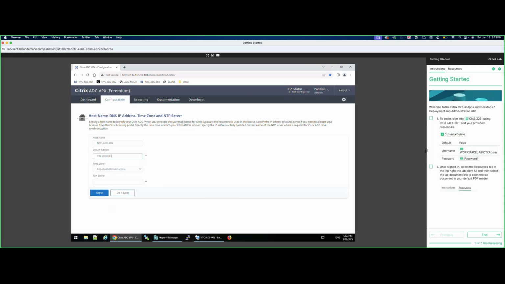I will put my DNS server 192.168.30.11, and I will add my second DNS server, which is 192.168.30.12. I'll put the NTP server. You need to have a network time protocol server as well, which is also on my Active Directory. If you are using a separate one, you can specify it right here. And I'll say done.